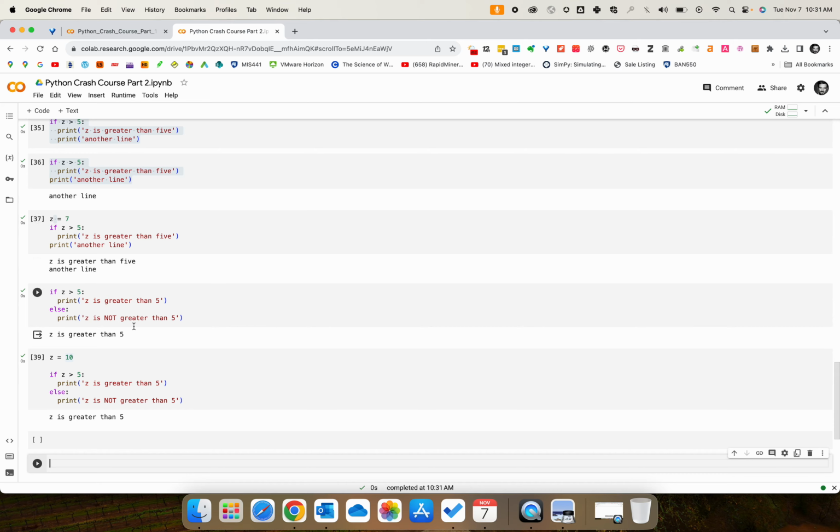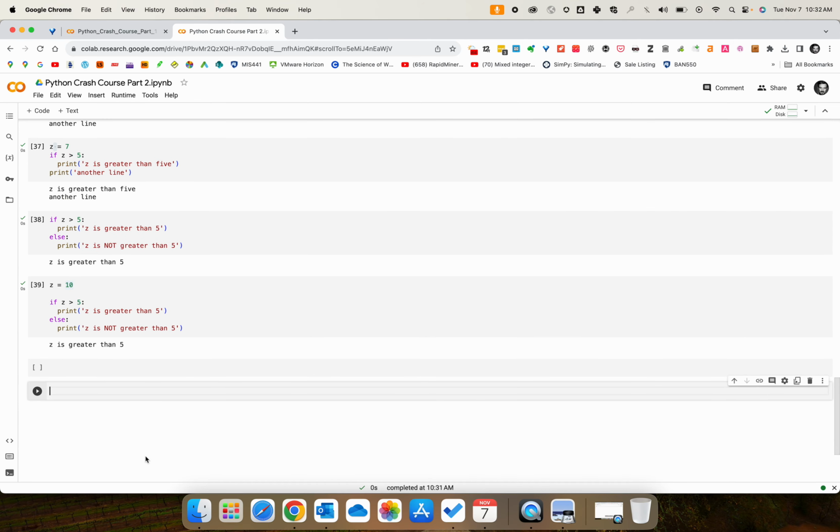And let's continue. I'm also going to show you the elif statement. Let's say if z is greater than 5, I'm going to print "z is greater than 5". And I'm going to put elif. Elif basically means I'm going to test another statement. This is basically a shortened version of else if.